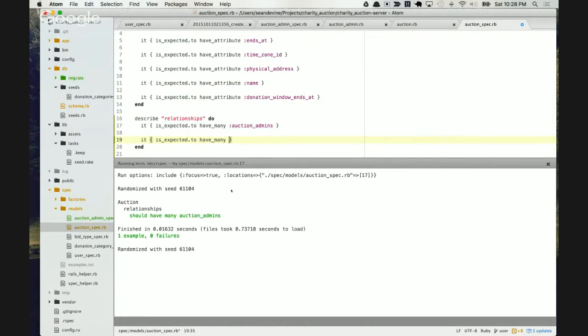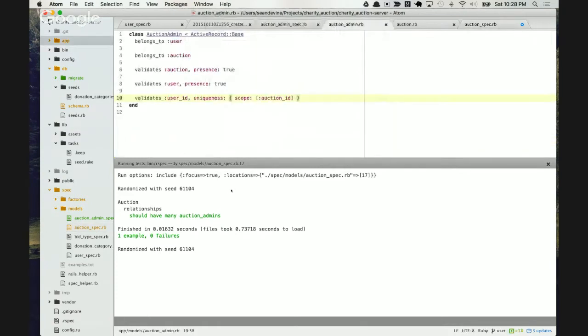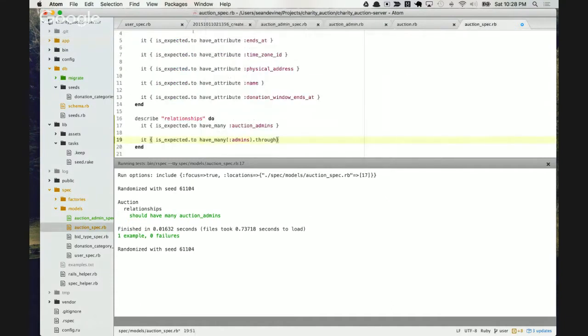So, all right. So again, should have matcher still. You can say has many admins. Now, okay, so this is an interesting choice. In the auction admin model, the relationship was user, but I think that's the right name for this model. But in the context of the auction model, that would feel weird, right? Like if it has many users through auction admins, I think that's incorrect. I think we want to say it has many admins through auction admins.